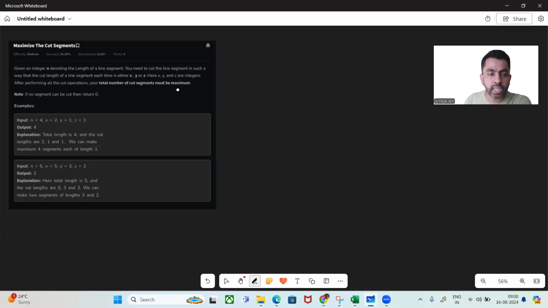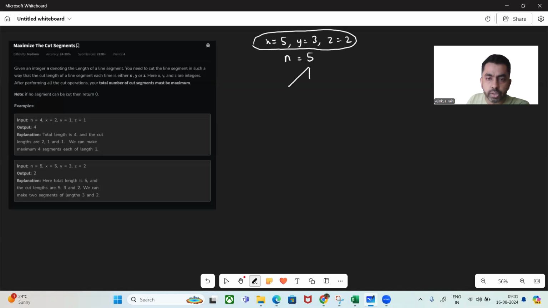Let's see through an example what the problem is saying. Let's say N equals 5, which denotes the length of a line segment, and we are given three integers. In this case, X is 5, Y is 3, and Z is 2. So at each juncture, we have three options to cut the line segment.